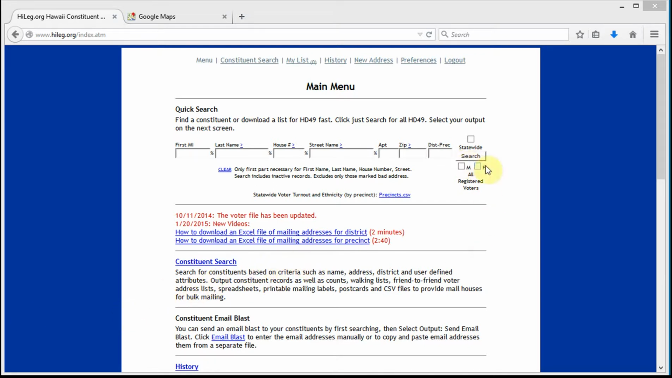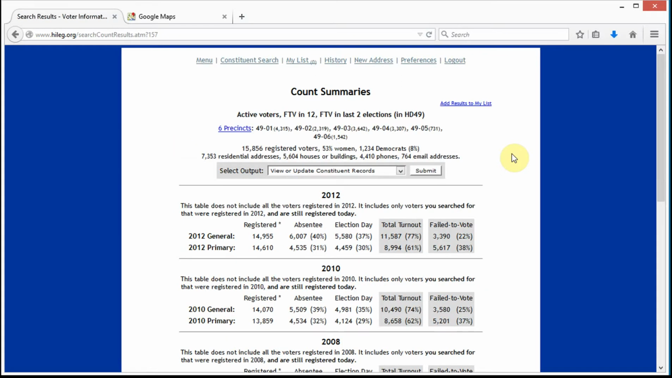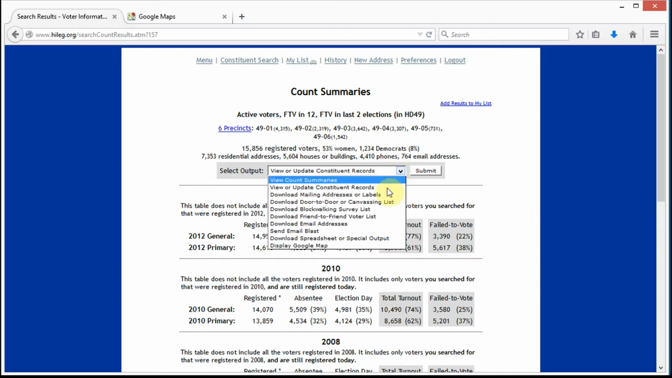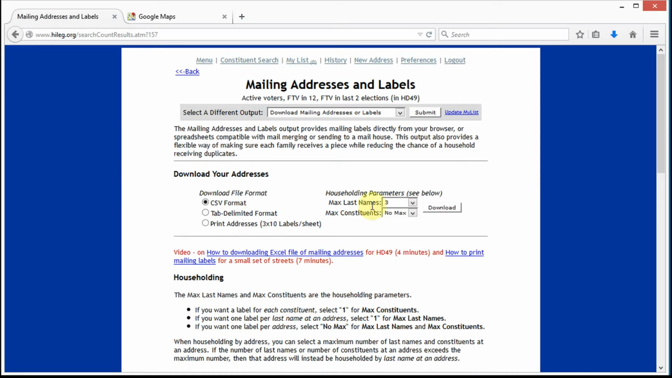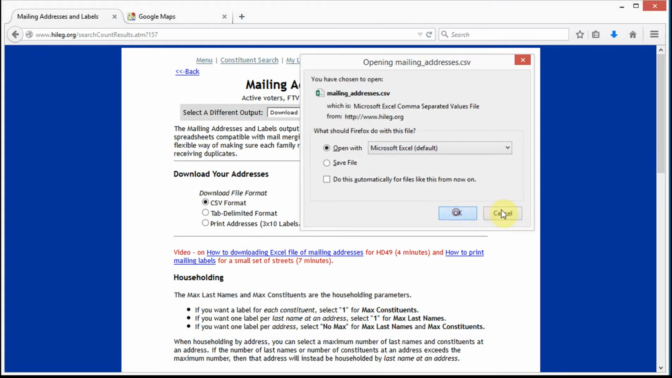So first of all, I've logged in, and this is a house district, and so I'm just going to click search to get my mailing addresses for the entire district. And this comes up, count summaries, and I'm going to save my mailing addresses. Click submit, and I want to download the CSV file. These parameters are fine. And I'm going to open it in Excel.